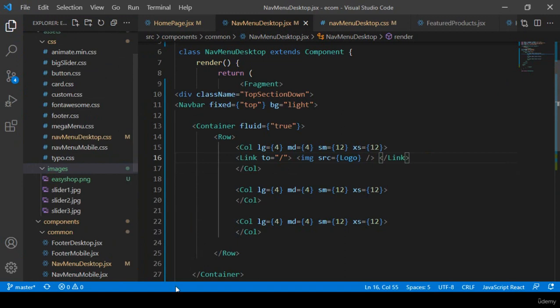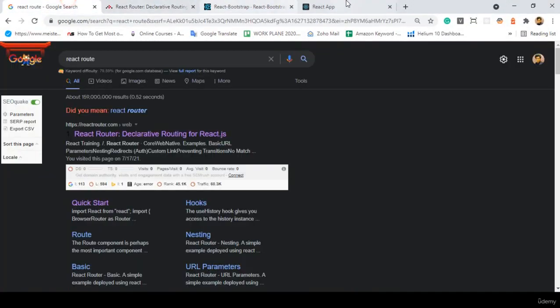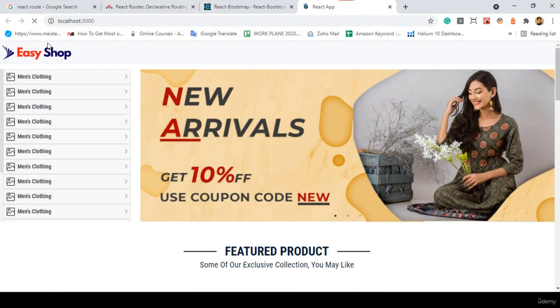If you now click Save All, and go there to our project, now click refresh. Yes, you can see it's now perfect. There is nothing to change, everything is looking great.